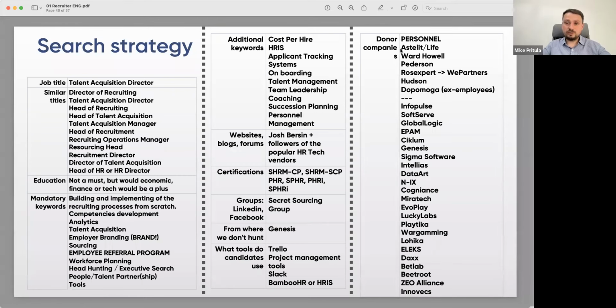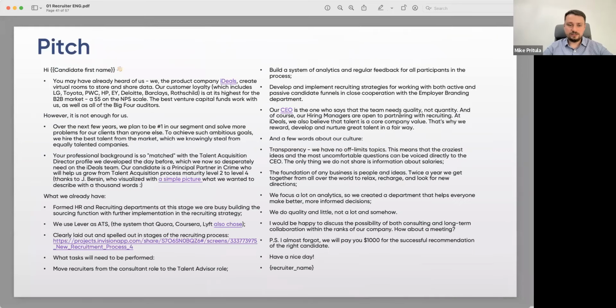and donor companies from those that we want to hire. Maybe we hired from there previously, maybe we have good success stories with these candidates from those companies, so you have to have it on the list. And again, it's something that is prepared with the help of the hiring manager, with your questions and their answers.